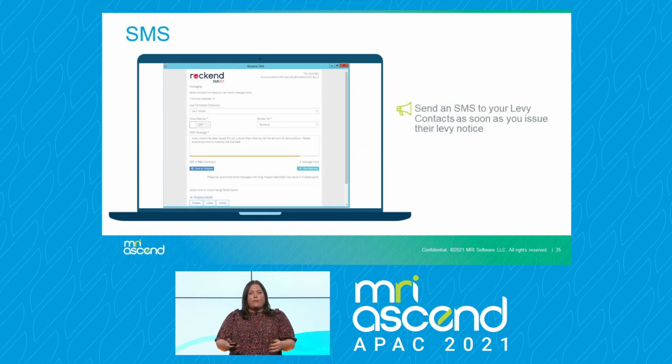I'm sure you always have owners calling your office to say they haven't received their levy notice, even though you can prove that you've sent it. So now we've added an additional option on the Levy Wizard, where you can select to send an SMS at the time you're issuing the levy notice, drawing even more attention to the levy notice for your owners.